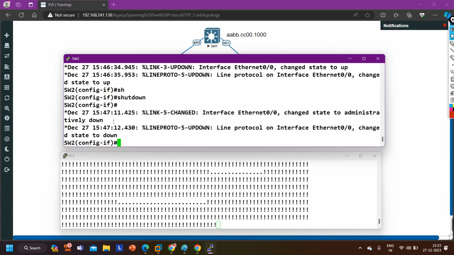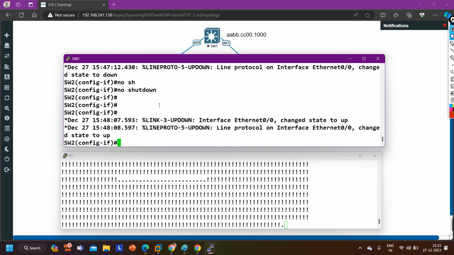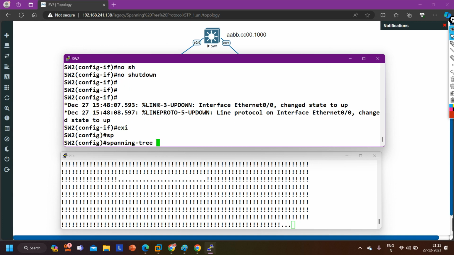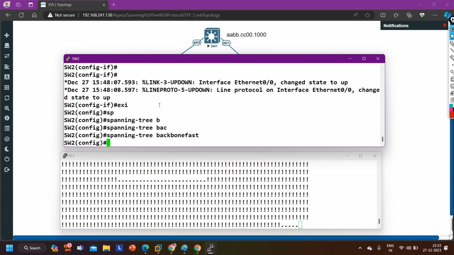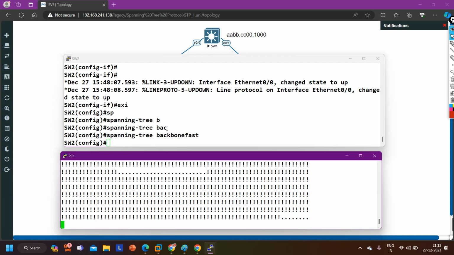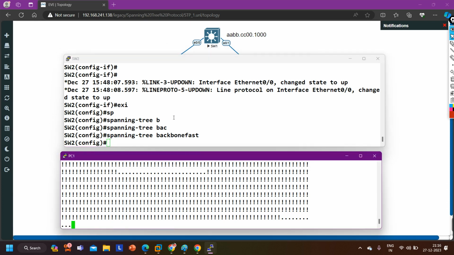Right. So see, now again ping is working. Now I am going to enable the backbone fast feature on this switch. So, spanning-tree backbonefast. After enabling this feature, again I'm going to send some packets. Now again it will take 20 seconds to converge the topology, right? But not 60 seconds.